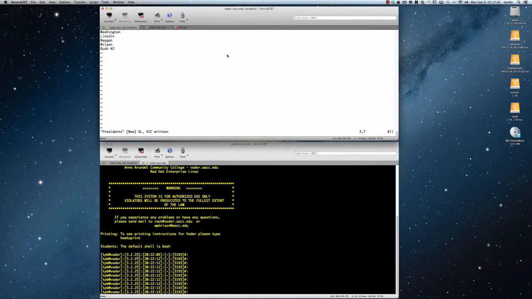So again, the lowercase a will put you into insert mode by appending. But what if I wanted to put a name between Reagan and Wilson?